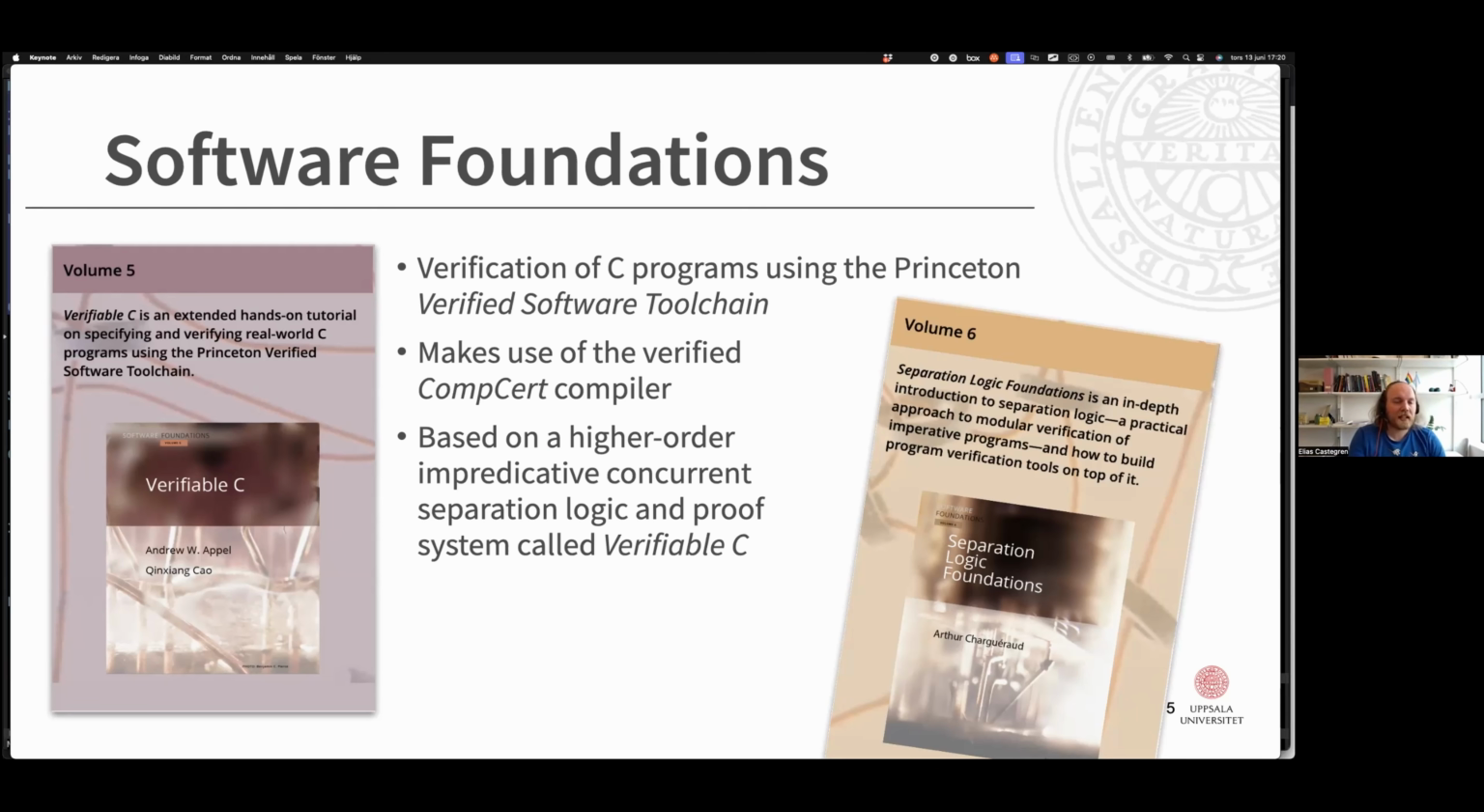So it's basically, maybe you know what a separation logic is, maybe you know what a higher order logic is. Concurrent means that you want to be able to reason about programs that are running concurrently. And if you put all of those together, then you get Verifiable C, or something like Verifiable C.